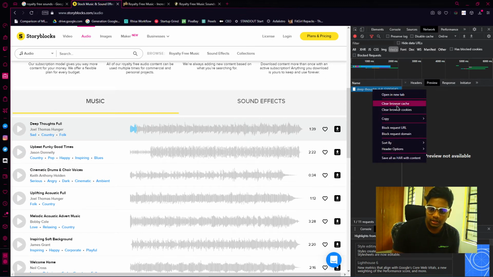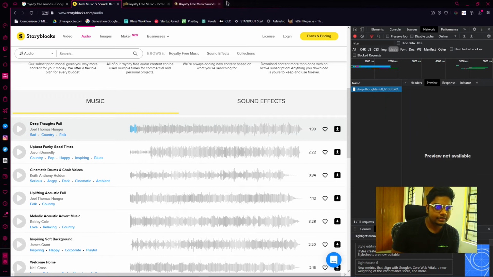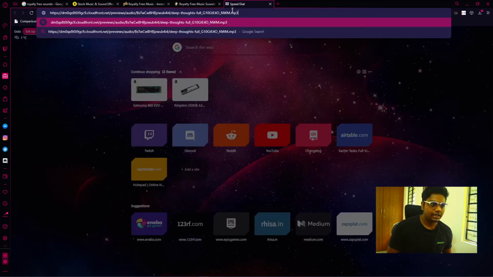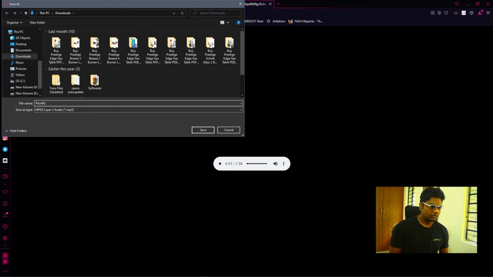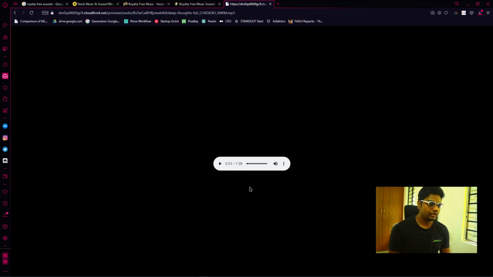So right click, copy link address, paste it on another page, and then you can just download right from there. Save audio as something. And there you go. You have already downloaded.